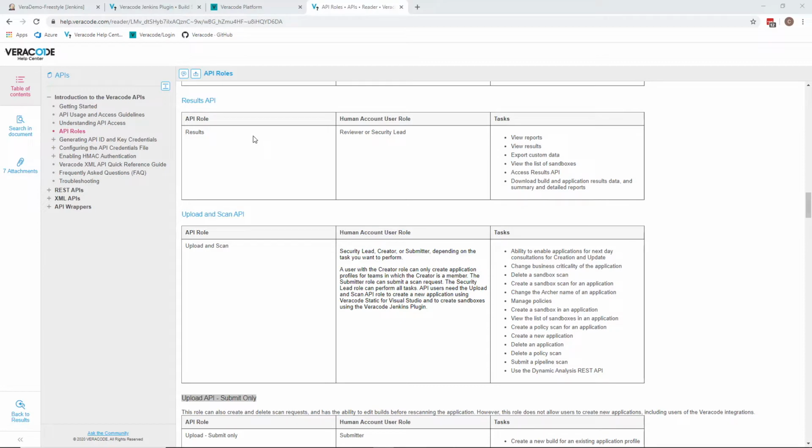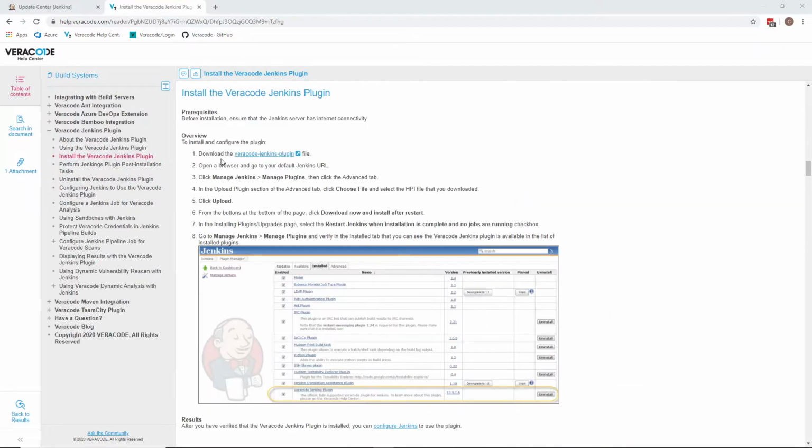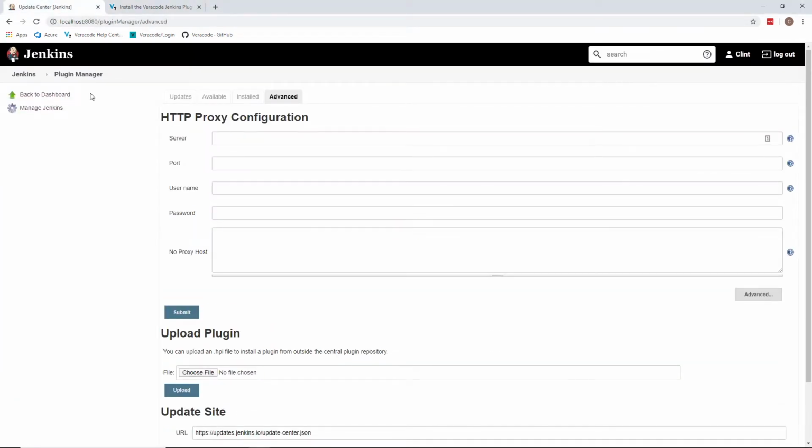Breaking the build isn't suggested out of the gate though, and we'll talk about that in more detail towards the end of this video. Let's go ahead and install the Veracode Jenkins plugin. To do that, download the Jenkins plugin file. Then within your Jenkins, go into the plugin manager, click on the advanced tab, and upload the plugin.